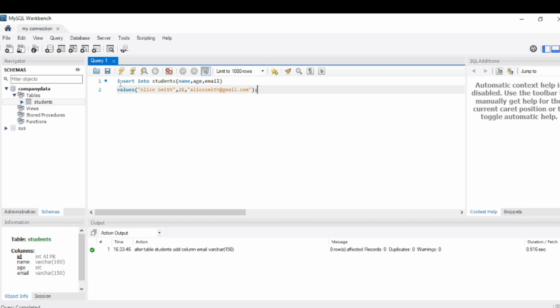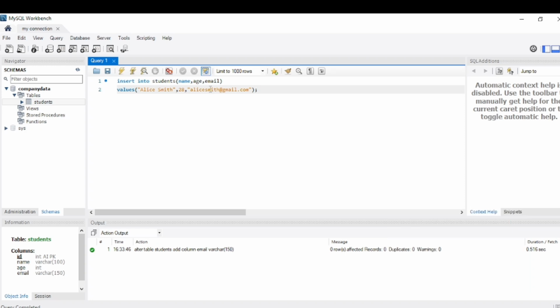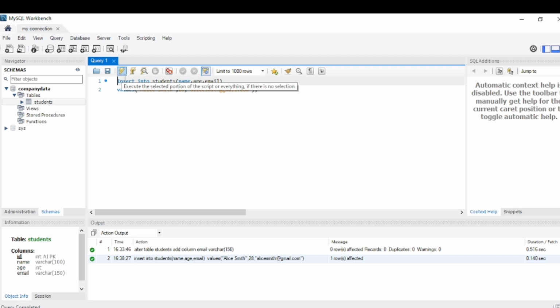So this is how you get to insert a record into a table. You call the insert into the particular table in which you want to insert the record, then the columns you want to insert the records to, then you call values. You now call the values you want to insert into those different columns. Alright, so let's run the query.